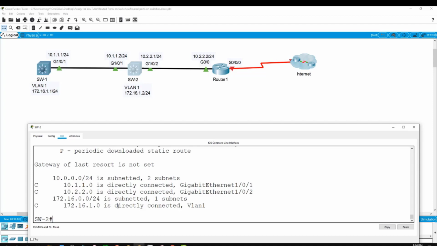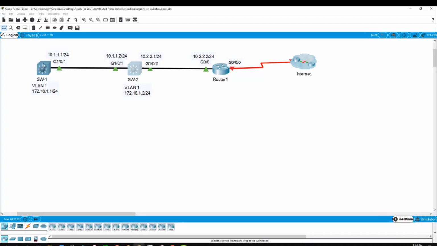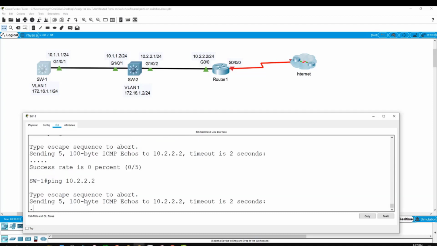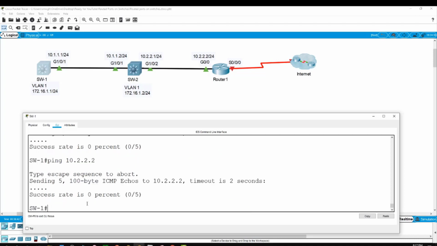Now back to switch 1, I will run the same ping, 10.2.2.2, and then hit enter. This once again should fail. Why? Because I need to configure a static route on switch 1. I configure a static route from switch 1 to the network between router 1 and router 2.